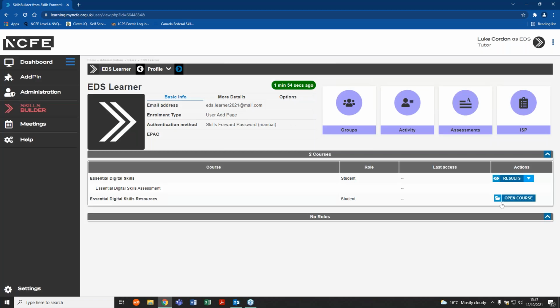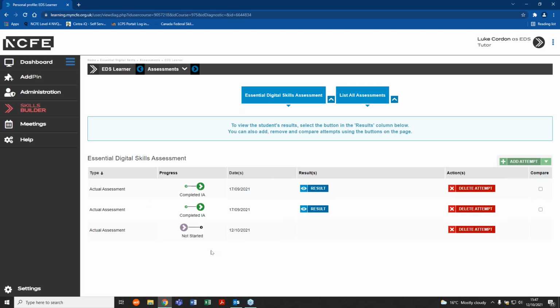And within here, I can view my learners' assessment results, overview their individual skills plan, assign them with targets of what it is you want them to be working on, and also assign them additional assessment attempts. So in order to complete those actions, you'll see we've got essential digital skills here. If I go into results, I can see all instances of a completed essential digital skills assessment.